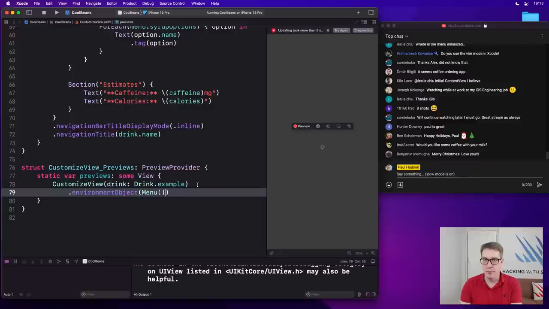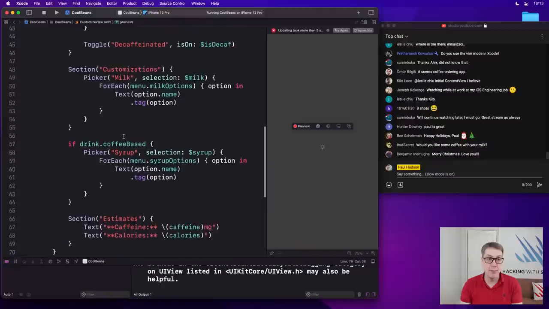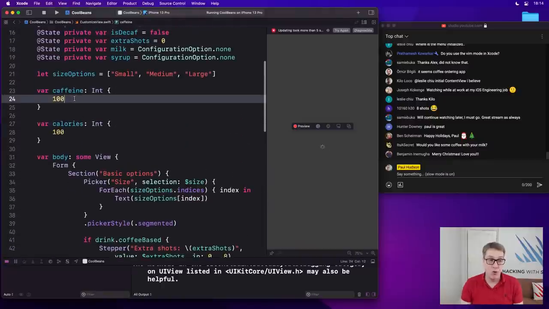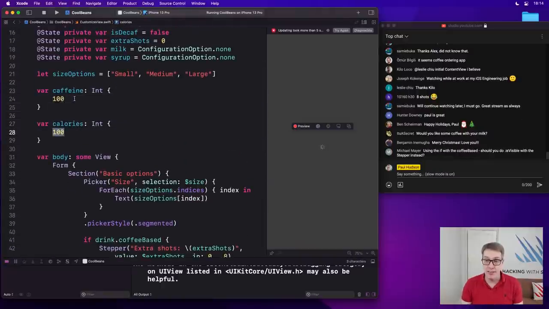This screen's almost done, right? There's only really two more things missing from here. One is to add some meaningful calculations for caffeine and calories here.